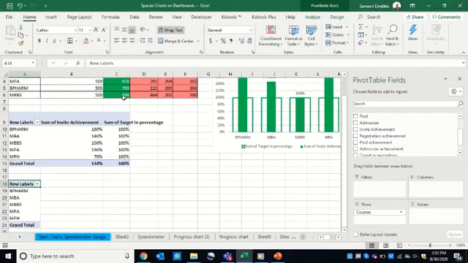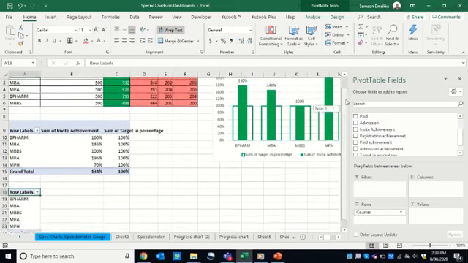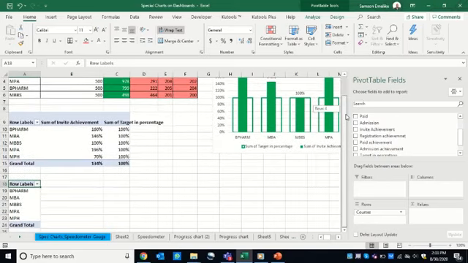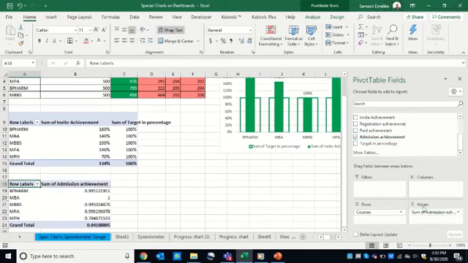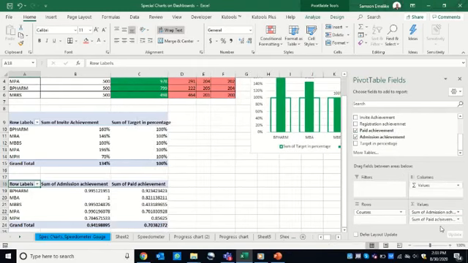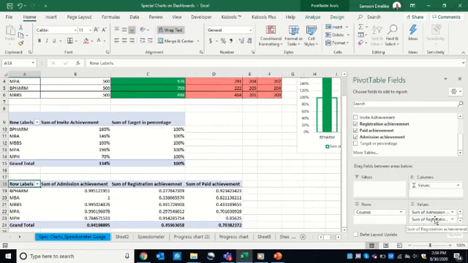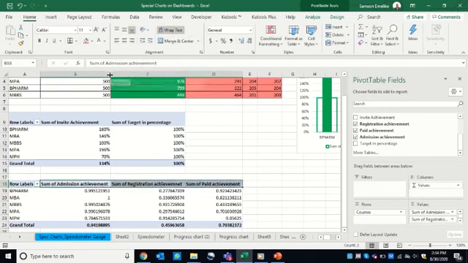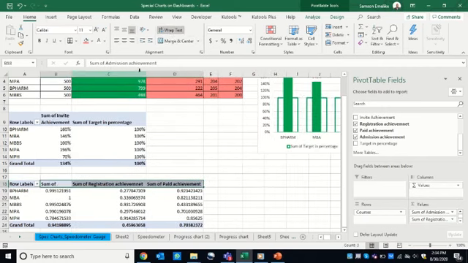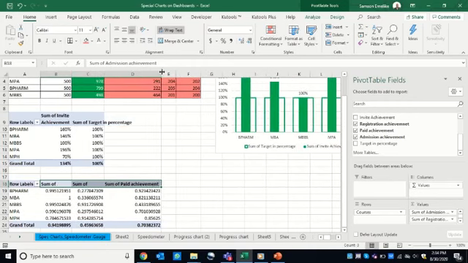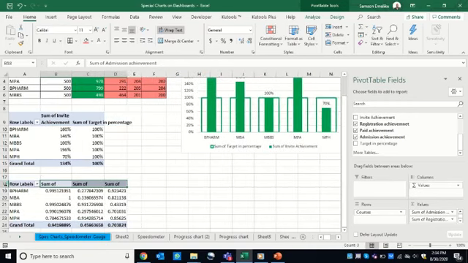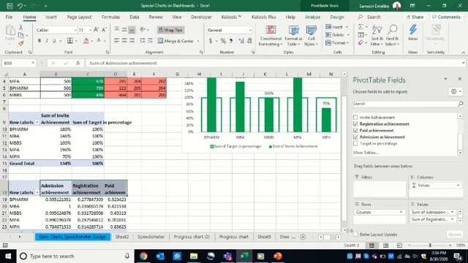We need to bring in our achievements over here. Registration, paid, and admission. Registration, this is my admission. Paid achievement, admission, registration achievements. Good. So let's also wrap here so that when we are observing, we will still be seeing all our headers.